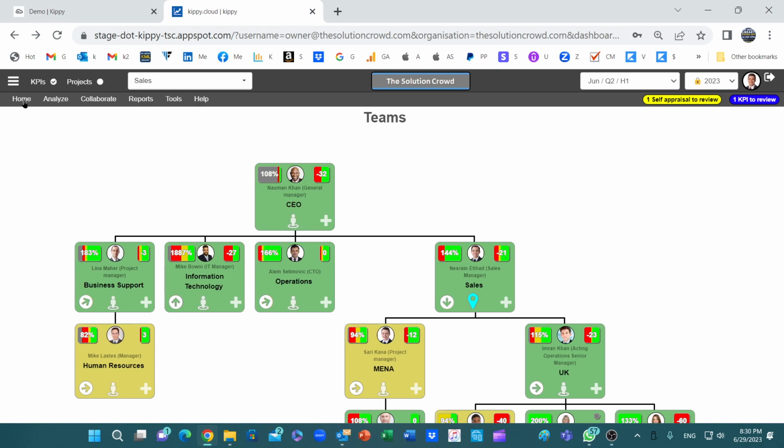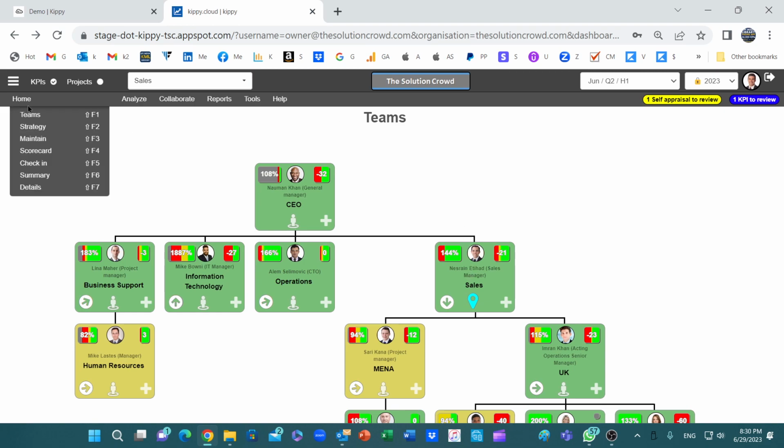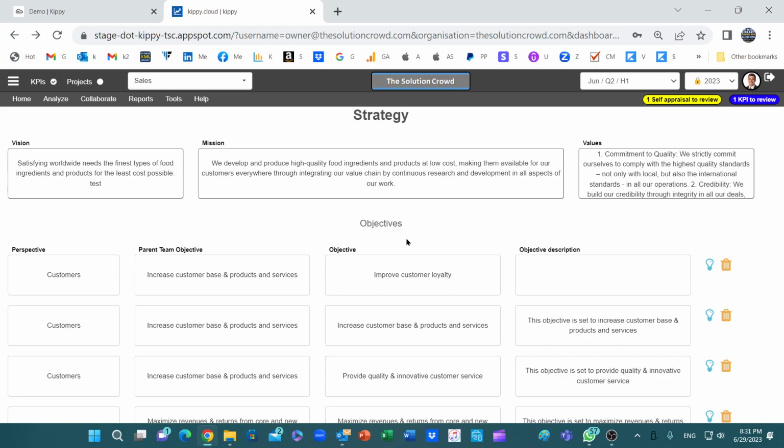Of course, you can customize who can see what. You can customize it for people just in this branch to see on top, or at the top and bottom. Because now I am signing in as a system owner, I can see everybody. So now let's go to strategy, where we put the vision, mission, values. Very easy.